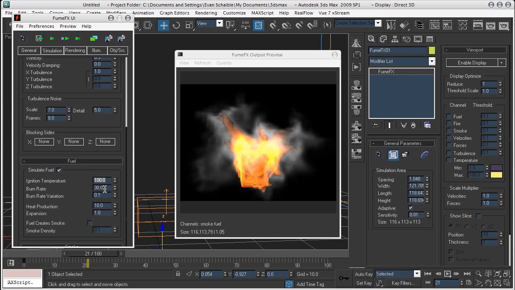Burn rate is how fast your fuel burns. The lower this setting, the higher the flames will rise. The higher the setting, the lower they'll rise, if you can remember that. That's just because if the fuel burns faster, the flames are going to dissipate quicker. If it burns slower, it's going to give it more time to circulate and rise.